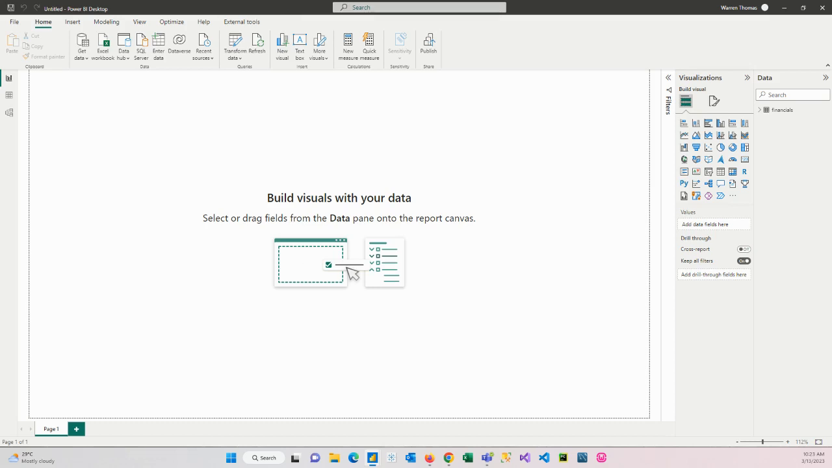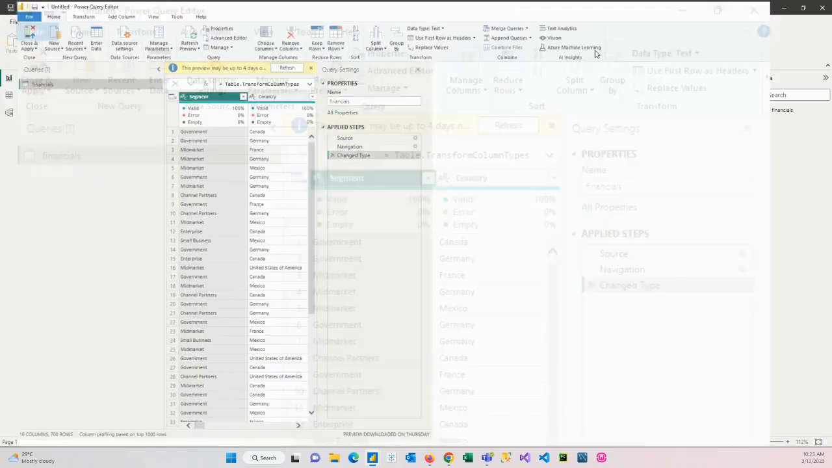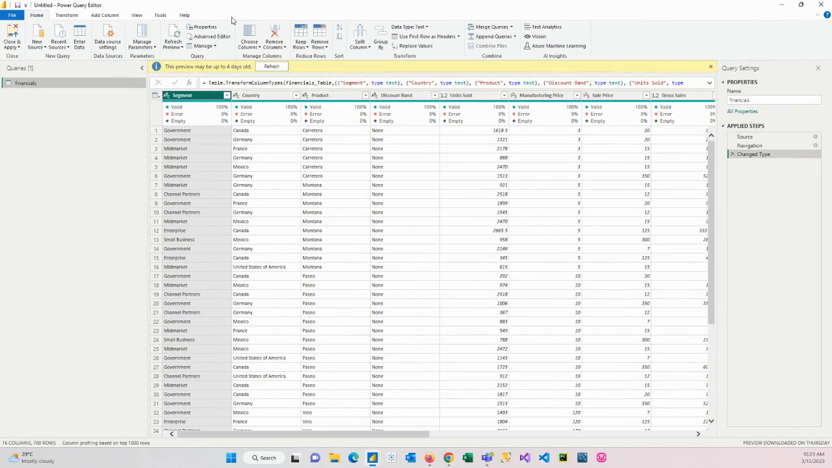So let me just bring this back to this window. It opened in a different window. This is the window that opened now. This is called Power Query, and this really adds the power to Power BI.